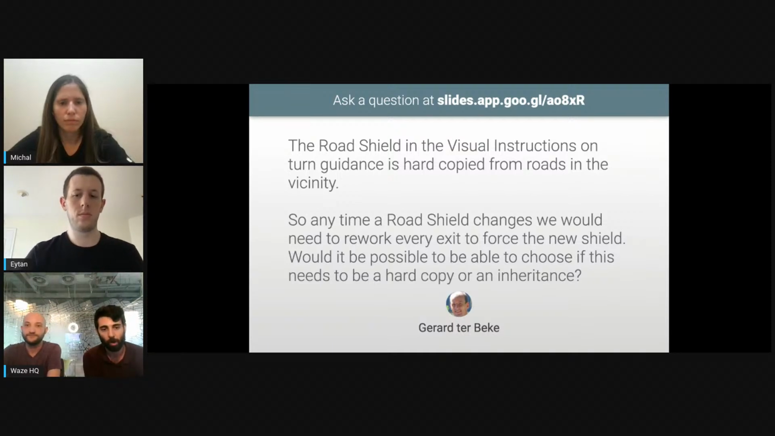Also, not sure how often shields change. I guess that it is happening, but not sure how often this happens. So at this specific moment, they are a hard copy. So the shield that you can see, you can select from the drop down, and it's going to stay there, even if you change the street name and the shield associated with it. So at this stage, that's the way it is.